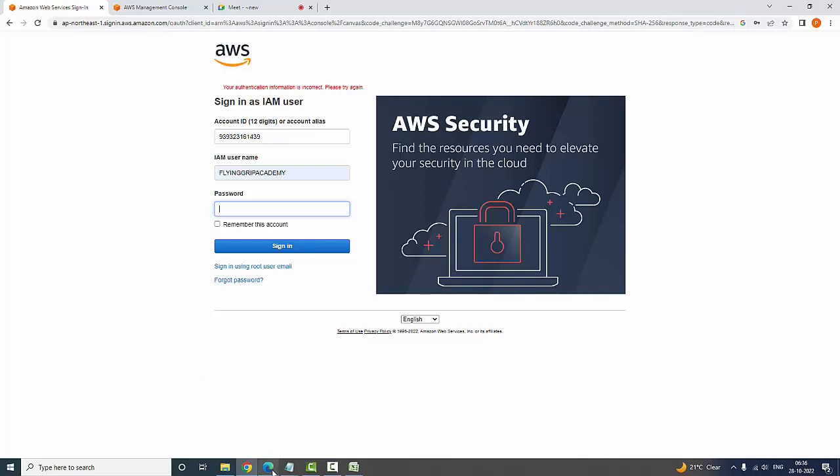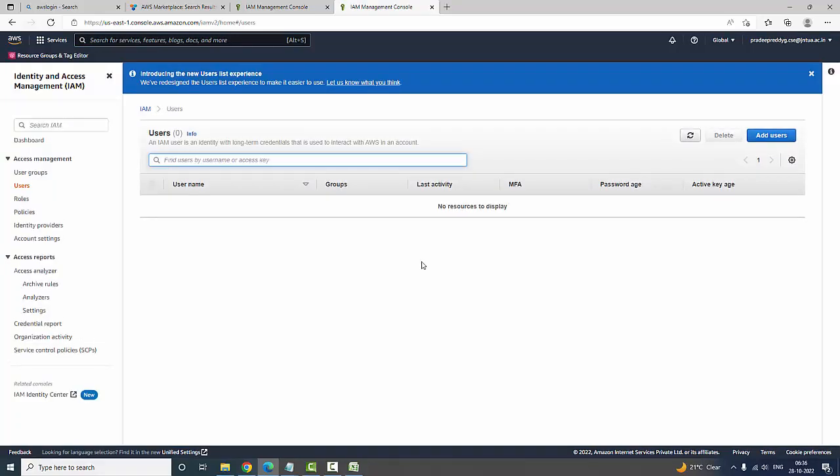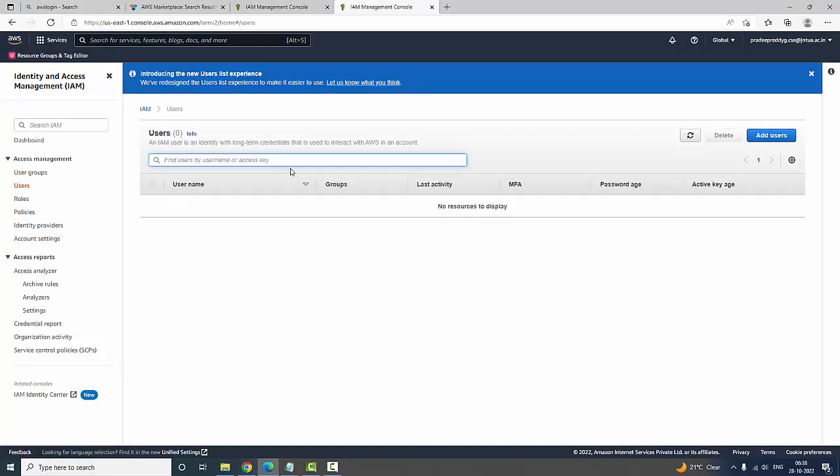Now let me see how many users are present here. No users are present, because I had created administrator privileges from the root account, but you have deleted your account by yourself. So care should be taken whenever you have administrator privileges. At that time you need to take responsibility. So now what we are going to do is create one more user again. The username is, again I will create Flying Grip Academy.